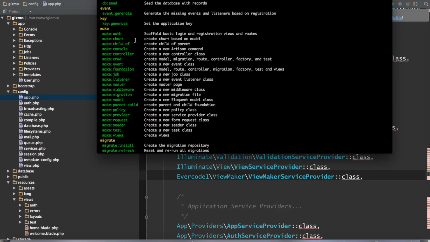and you can see the second command there is make chart. Makes a really nice chart.js chart implemented with vue.js. We'll get into that in a later video. We've got make child of, which creates a foundation for a child of a parent that you specify and relates the two. We have make CRUD, which creates the model, migration, route, controller, factory, and test. Basically all the background stuff for the views if you want to create those separately. To do it all in one shot, we have make foundation.